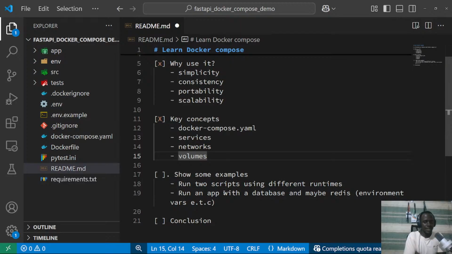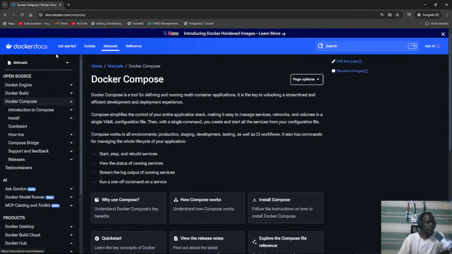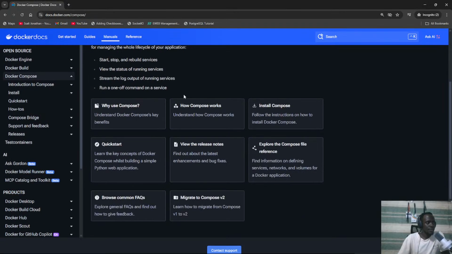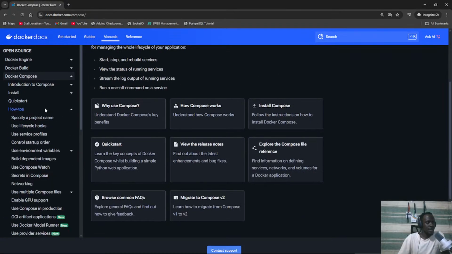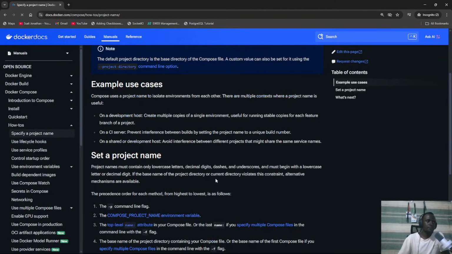So I hope you guys have learned from this video. It hasn't been the most advanced. In fact, there are a lot of things you can do with Docker Compose, but you can feed your curiosity by going to the documentation. You can go to the documentation here on docker.com, and then you can read about Docker Compose, how it works, how you can use it. You can go to the how-to section. You can basically read through all these things, and then you'll know so much more about Docker.